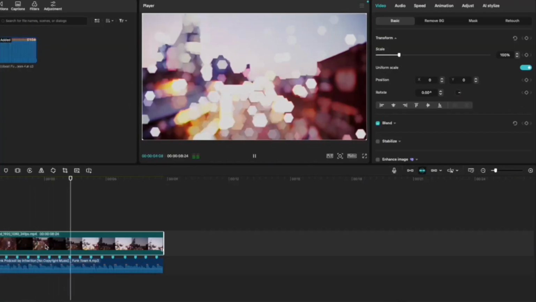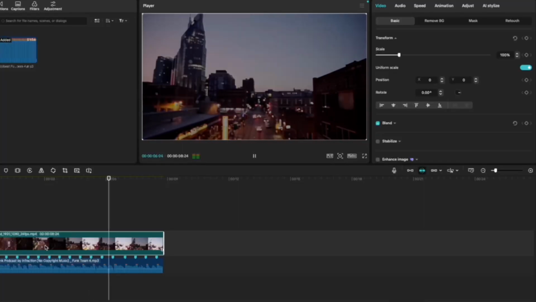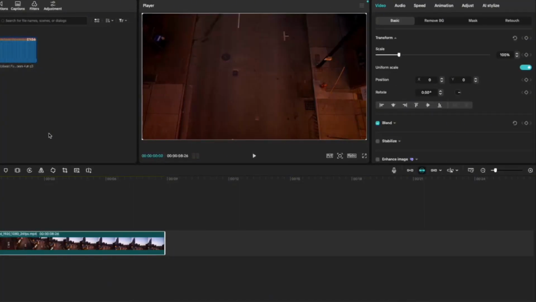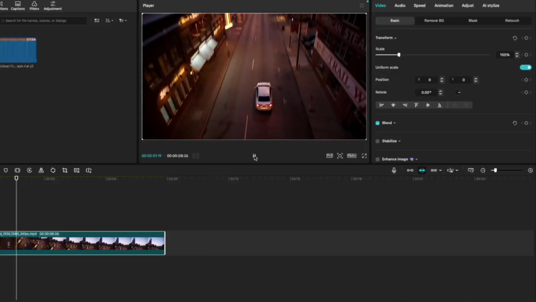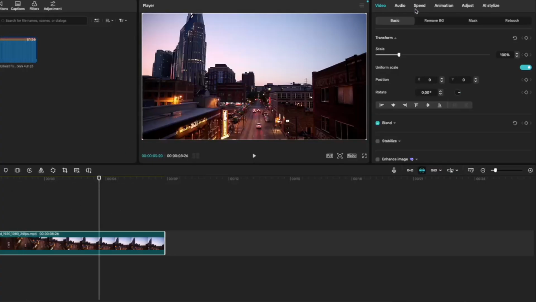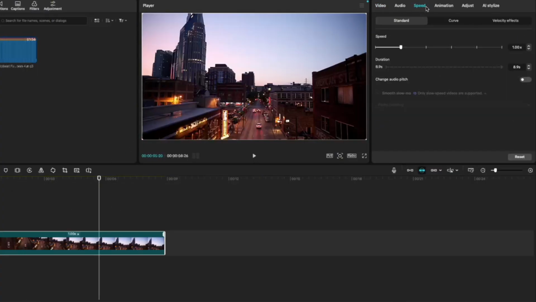In this video, I'm going to teach you everything you need to know about speeding up clips and using speed curves. Let's get started. Here we have a clip of a car driving by. If I want to speed it up, on the top right we have a speed section. Select the speed, and here we have three categories of speed effects: the standard one, the curves, and velocity effects.